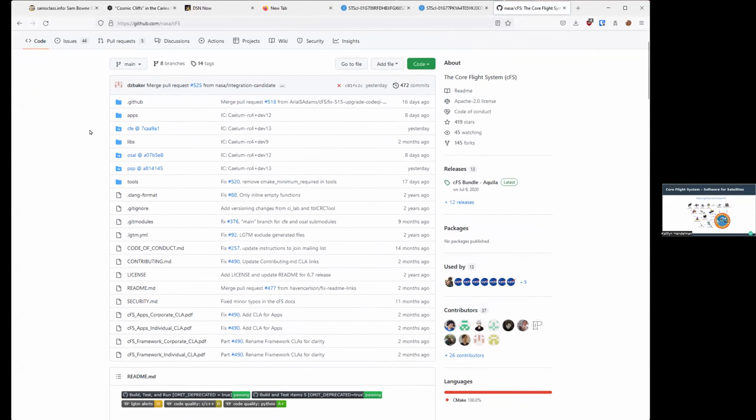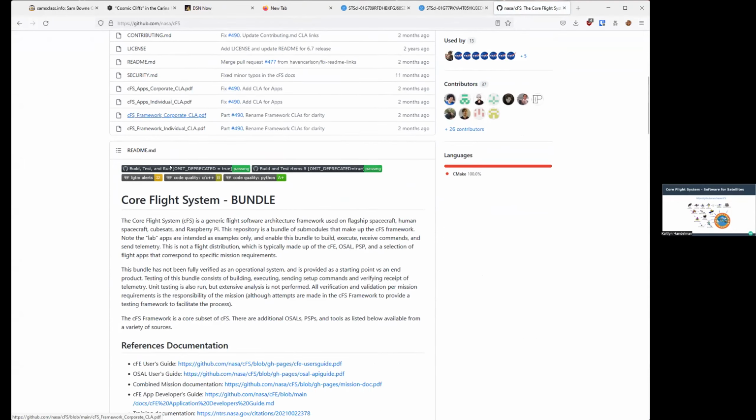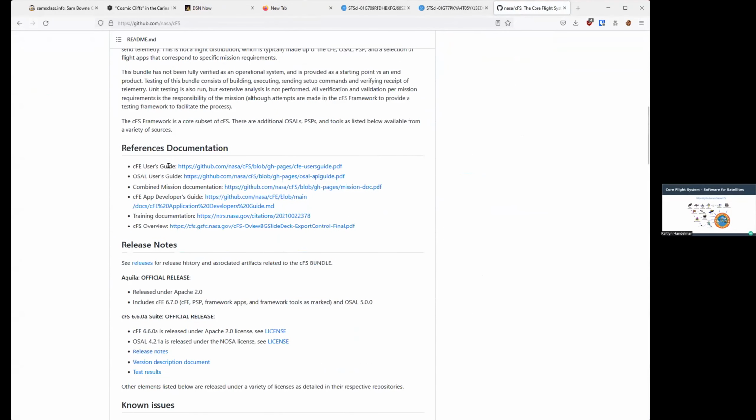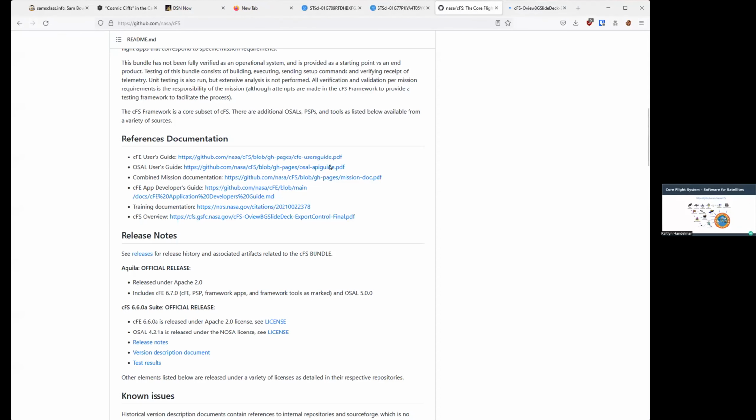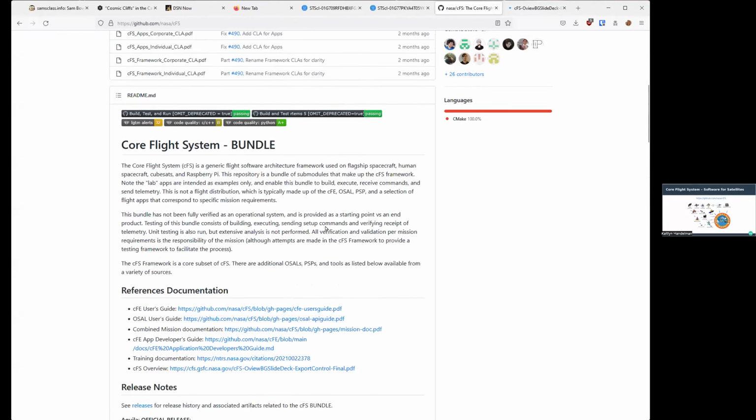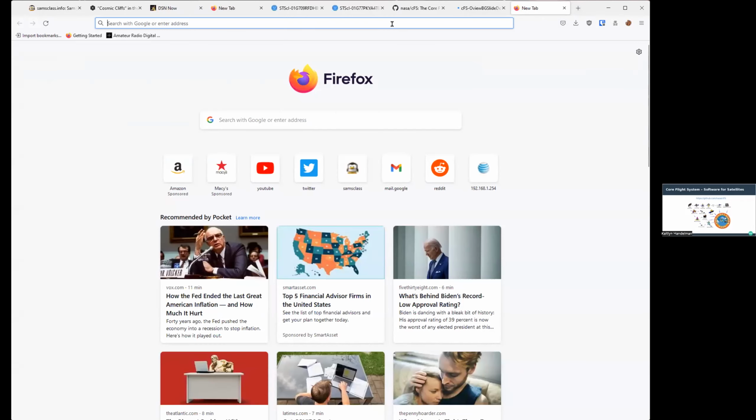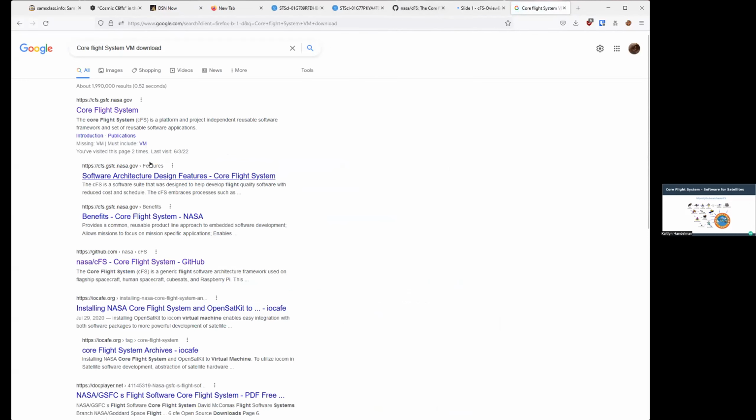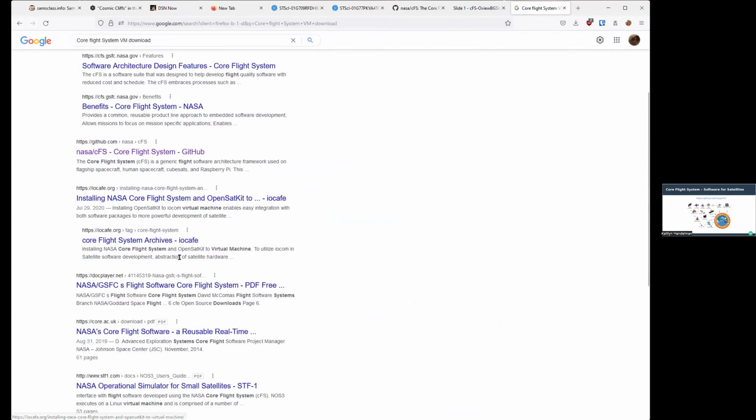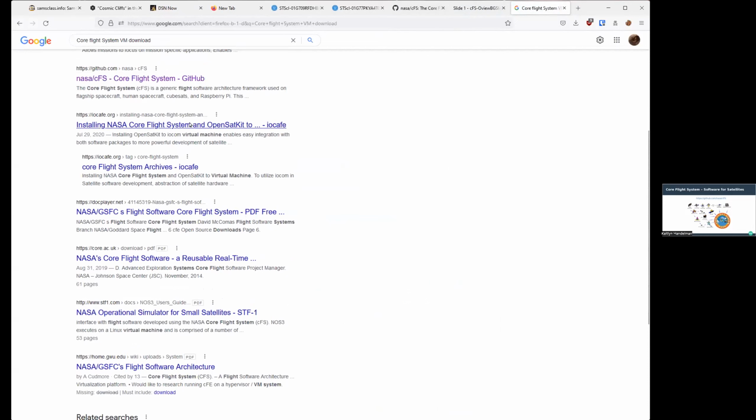You can download it yourself. There is a CFS user's guide, app developer's guide, training documentation, and an overview. Some of these overviews are really good. You can actually get started right away. In fact, they have CFS VMs you can download. I can't find it, the Core Flight System VM download.